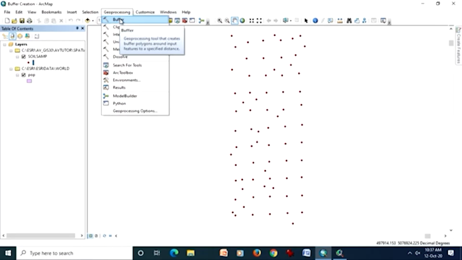As I have been saying, whenever you use any software, whenever help comes, at least the first or second time you must read that information. So, here it is saying geoprocessing tool that creates buffer polygons around input features to a specified distance. In our case, the input feature is our point data.